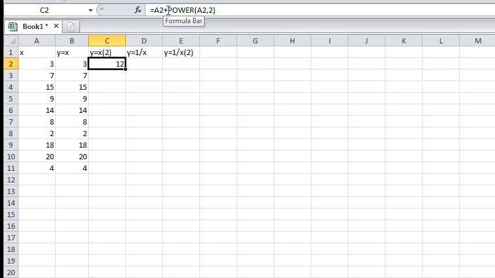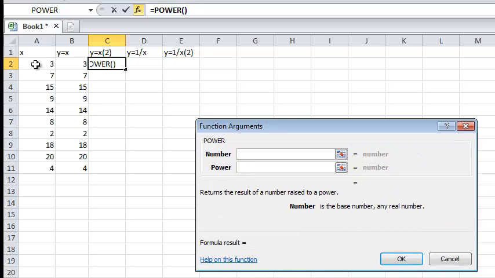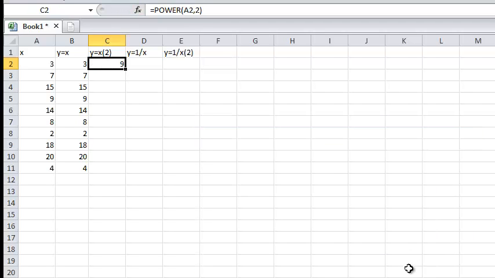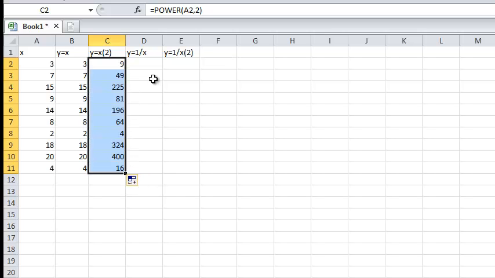So if I want to do the power, I have to basically just do it right after I hit equals. So let's say equals, okay, power, the one that I want is A2, and the power is going to be 2. Okay, there we go. 3 squared should give me 9. Then I can bring it all the way down and I don't have to do that again.